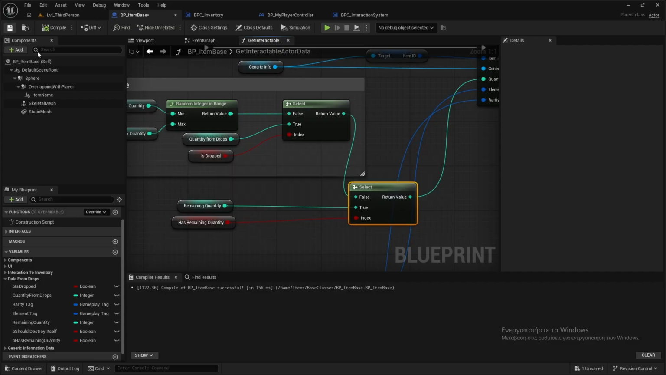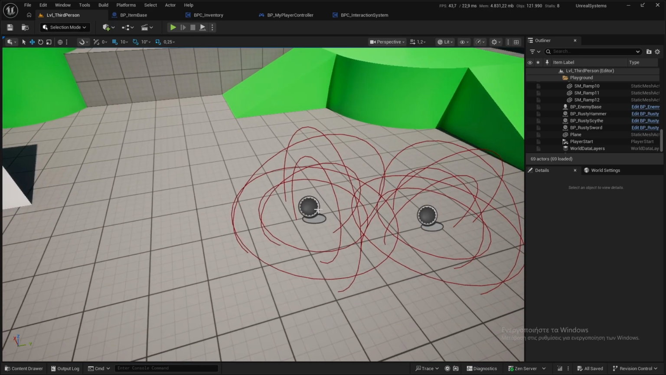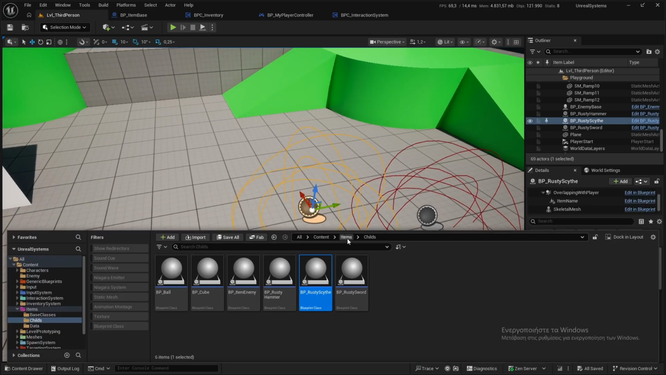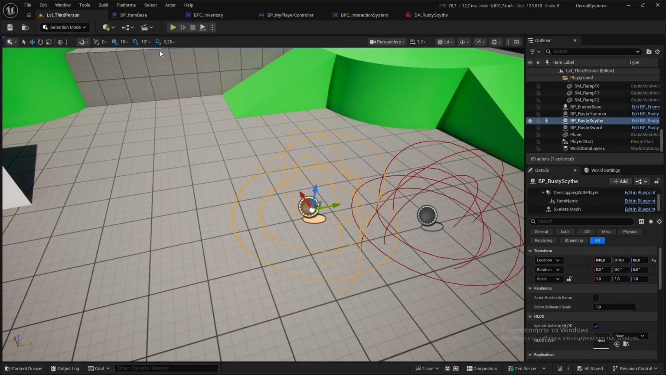So just for testing, I have this item, which is the Rusty Scythe, and if I go to the data asset, I have the item stack size to inventory set to 1, and the min and max quantity to 11, just enough to populate the inventory, to make it full, and to see if the returned quantity will be 1 or 11 again.